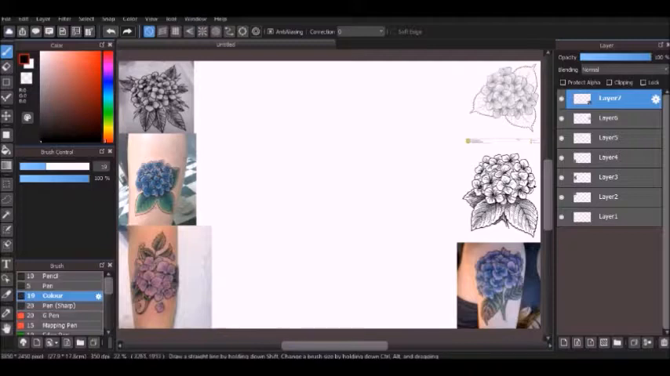So I chose these smaller bunches. Of course, hydrangeas grow a lot bigger than these. And, you know, with a few leaves to make it look natural and to flow with the rest of the sleeve. So I'm going to start sketching out a few thumbnail concepts using these references, so that I can start finalizing a bit of a design.